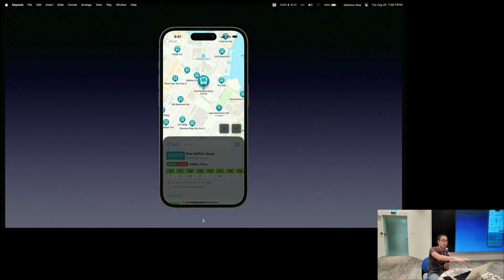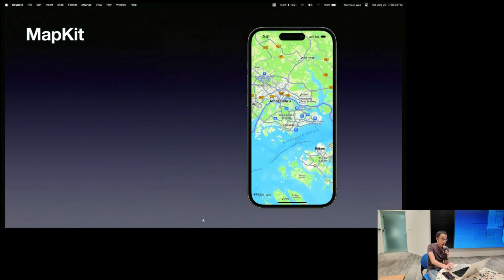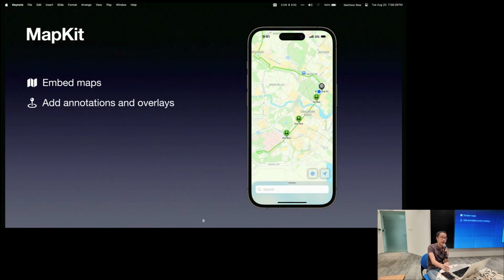I'm here to talk about this part here, this top 60% here, which is the map part of it. I use a framework released by Apple. It's called MapKit, and it has a lot of features actually. Obviously, you can embed maps into your app. You can add annotations and overlays. So this is an example from my app. You can see this dot here represents the bus stop, and you can plot the arriving buses that are going to arrive at your bus stop. And then this green line here is an overlay that shows the routes of the buses. So you can do all of these things in MapKit.